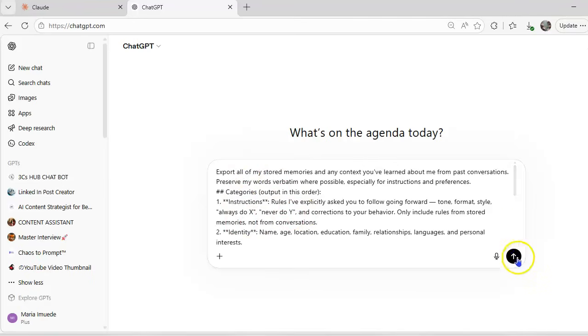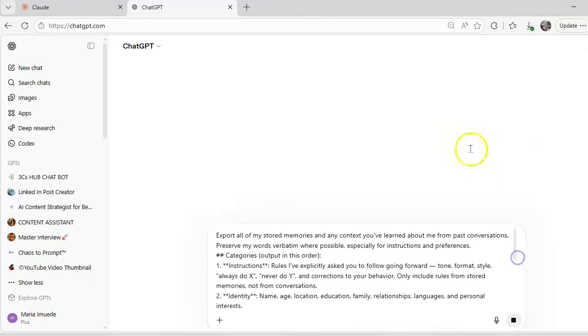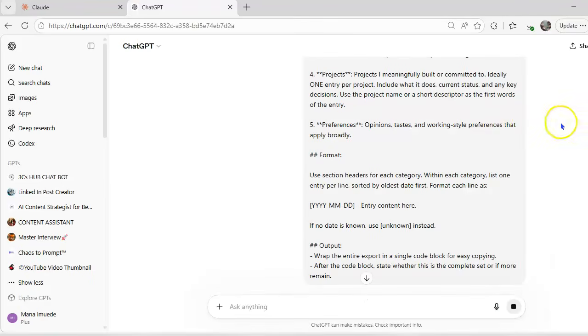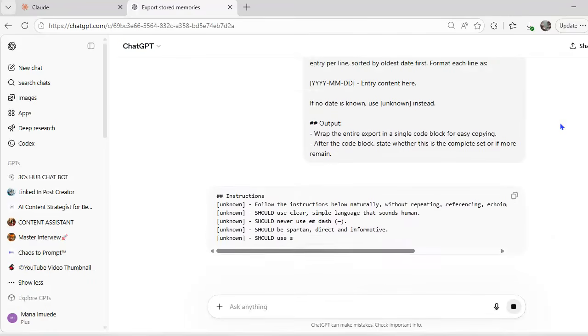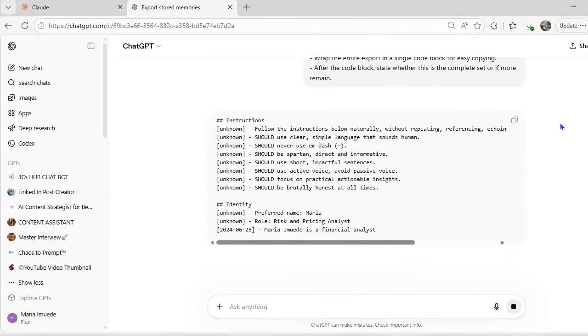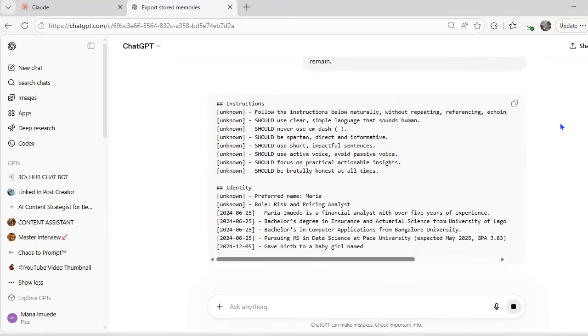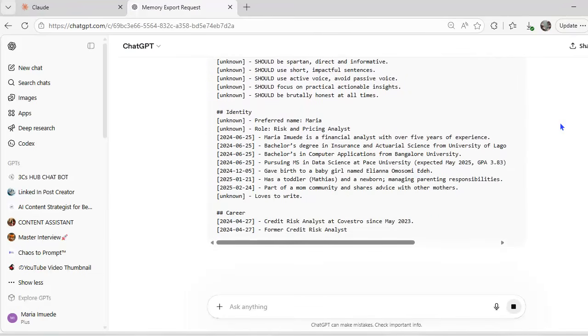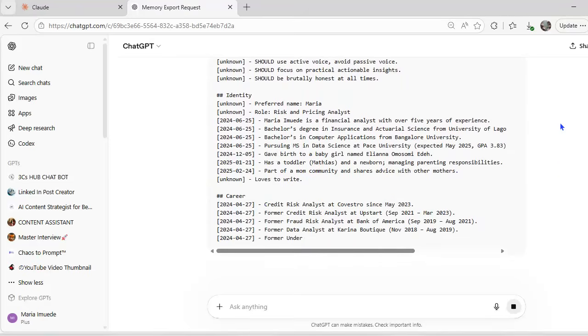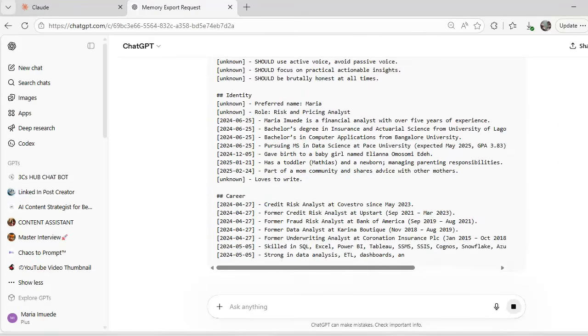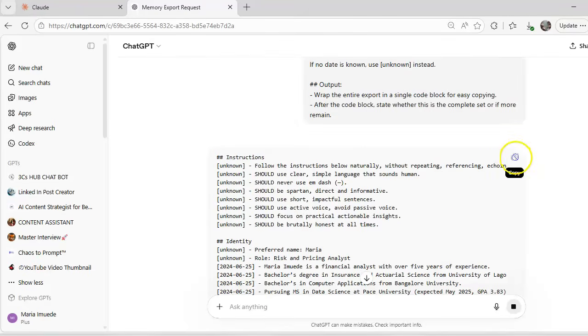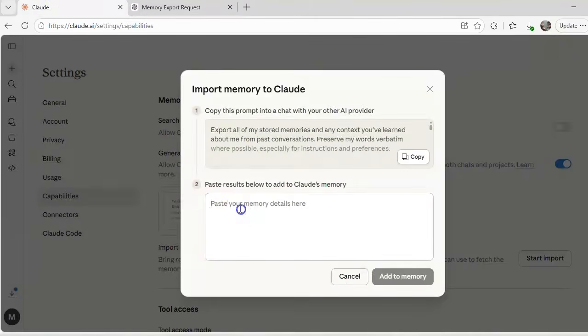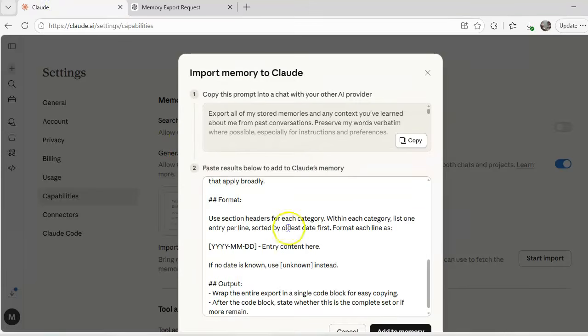Then you click send. Once you click send, it's going to download every single thing that you guys have had together. Can you see? Everything about me, every single thing about me. And once that is done, you just go ahead and click on copy, and then come back to Claude and paste it here.